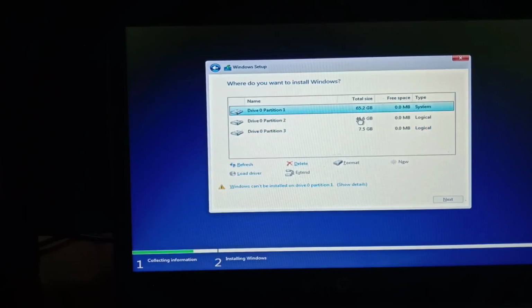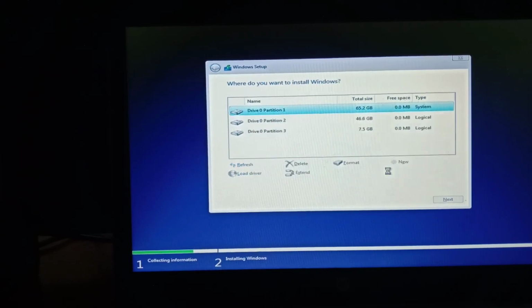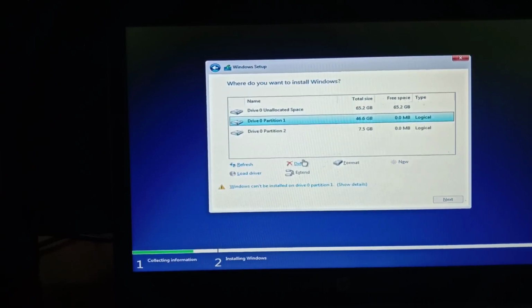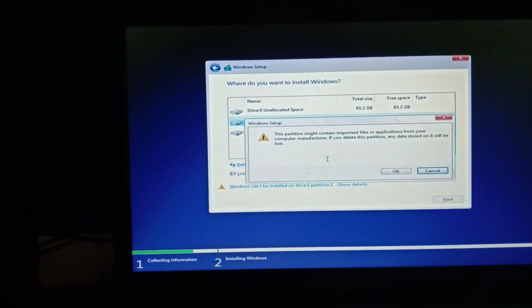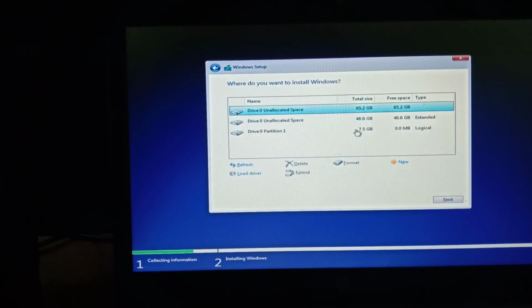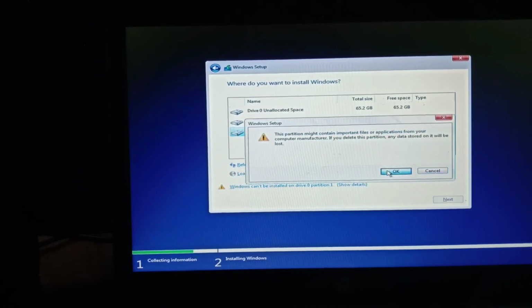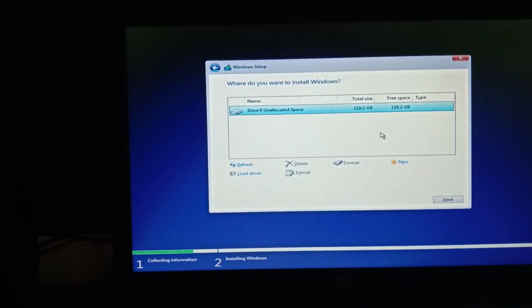So right here I have some partitions on my drive. All I have to do is delete them. I want to create a fresh partition, everything new. You come to the next one, which is this one down. You also delete it. Okay. Then we have the last one down here, which also we shall delete. So now we have a fresh hard drive.